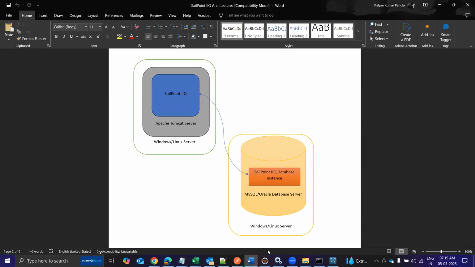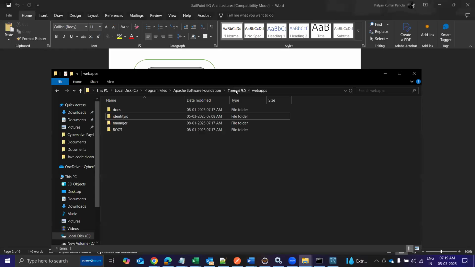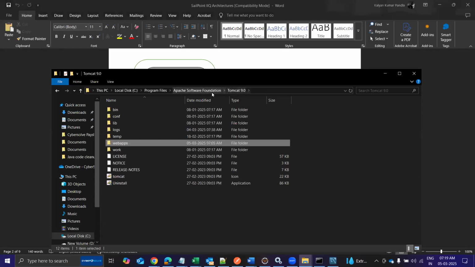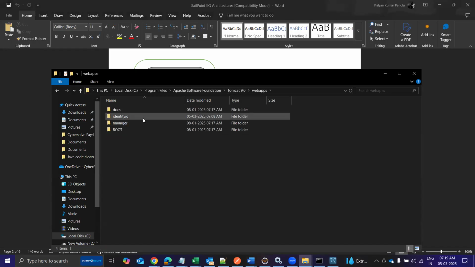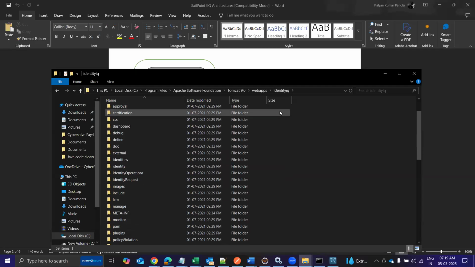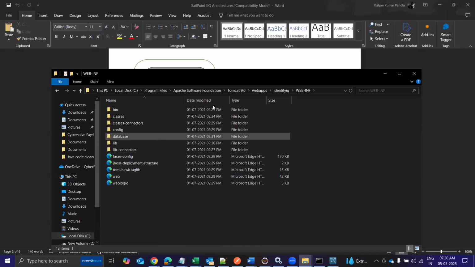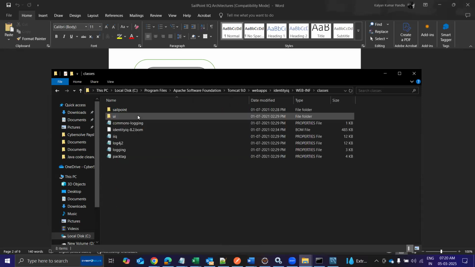In order to do that, we again need to go to the Tomcat installation directory. So we go to Apache Tomcat in the software foundation folder, Tomcat 9.2, and inside that we'll go to webapps, and inside webapps, IdentityIQ. So follow the path. This is important from here. Inside IdentityIQ, we'll go to WEB-INF, and inside WEB-INF, we'll go to classes. Okay. So this is the path.